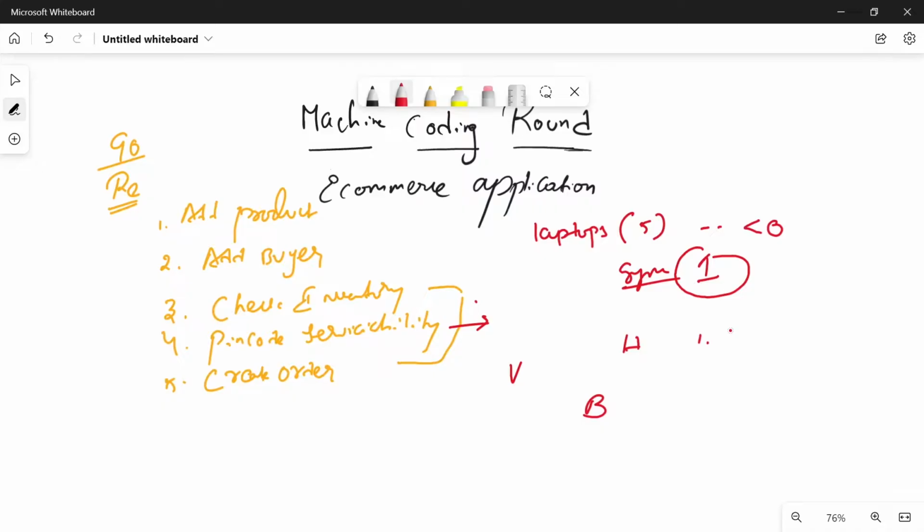You can take the product's address as the source, and the buyer's address as the destination. From the product's location to the buyer's address, which means source to destination, we need to find whether this particular source pin code is serviceable for this particular destination pin code.